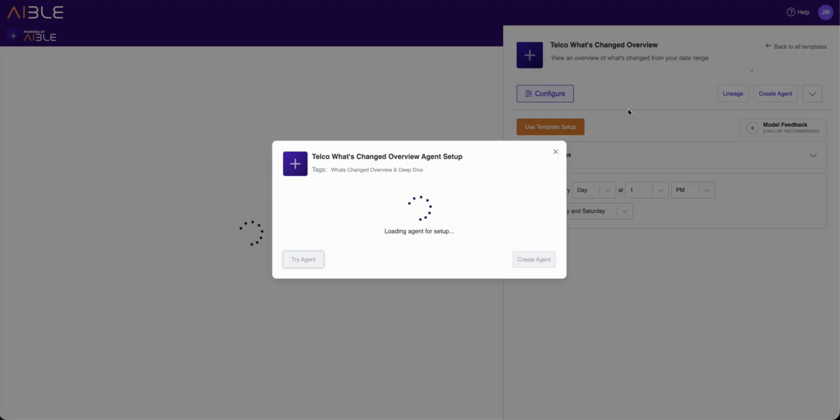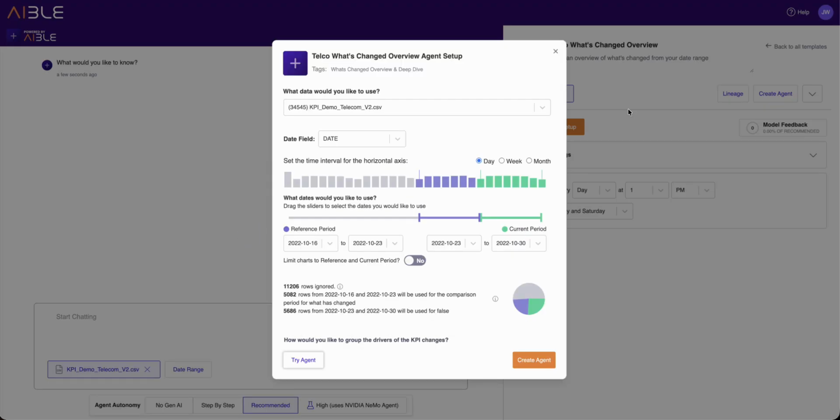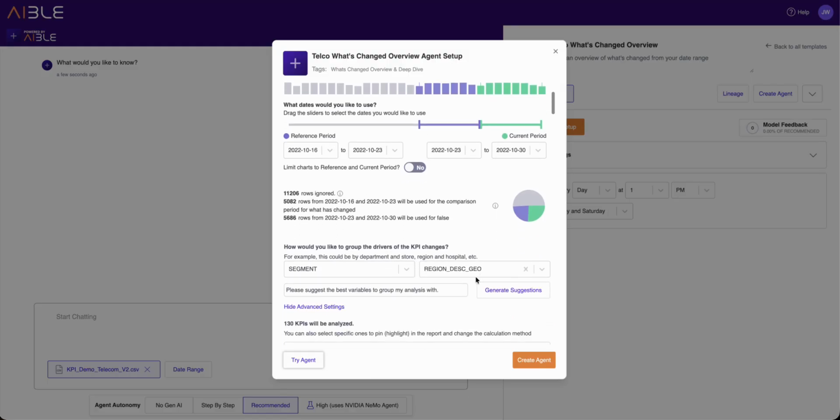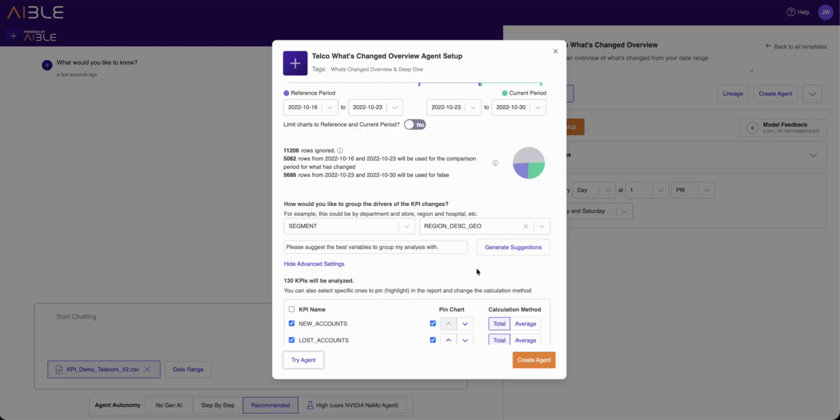For this one, we're going to use that Telco example for what's changed. And with any of these templates, we have the ability to simply open up the template configuration. If you want to point it at your own data, you can do so here. Then simply for what's changed analysis, select the date fields, what your reference and comparison periods are going to be. Able's actually recommended here that we probably want to do a deep dive into segment and region. If you don't like those, you can generate additional suggestions or you can select your own.